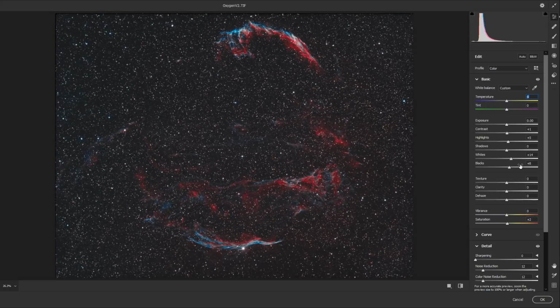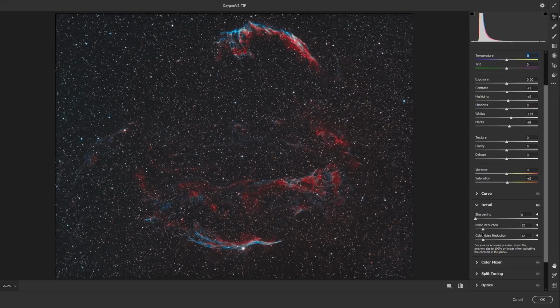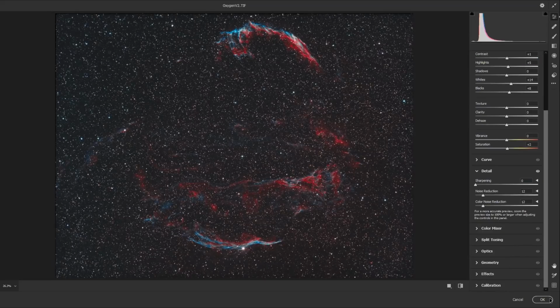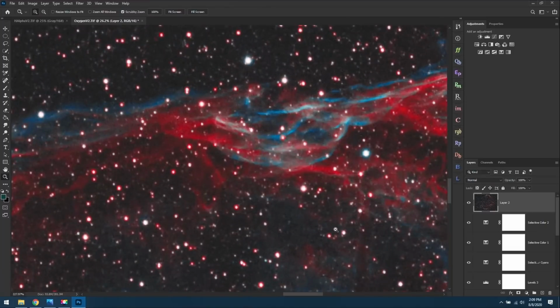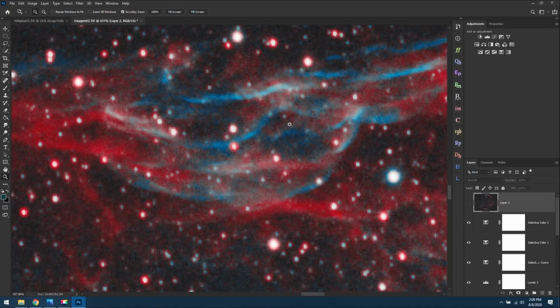If you don't like it, you can always revert everything back to start and just focus mainly on your noise reduction and then hit OK. That's looking pretty good there. So there's our before. It was really pretty splotchy in there, and after it's a little bit better.